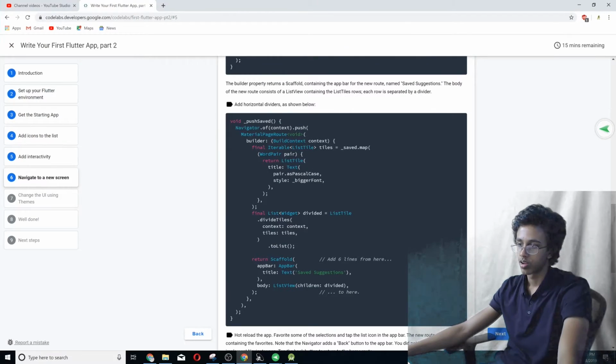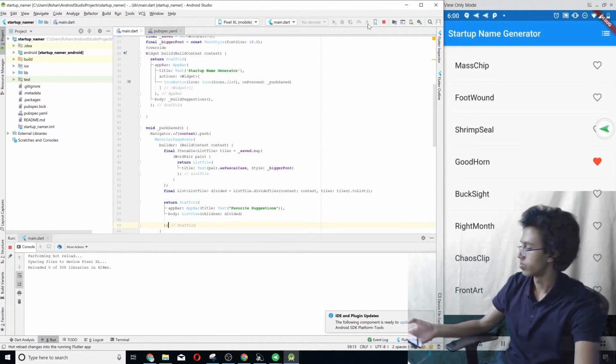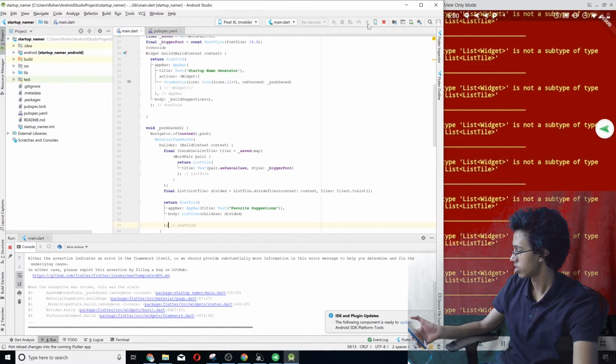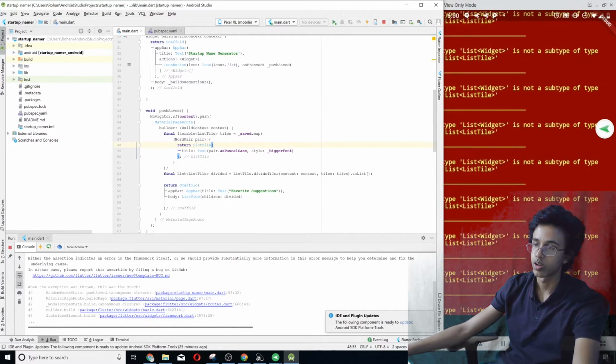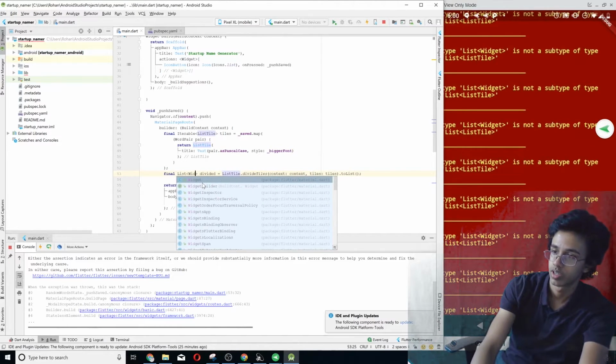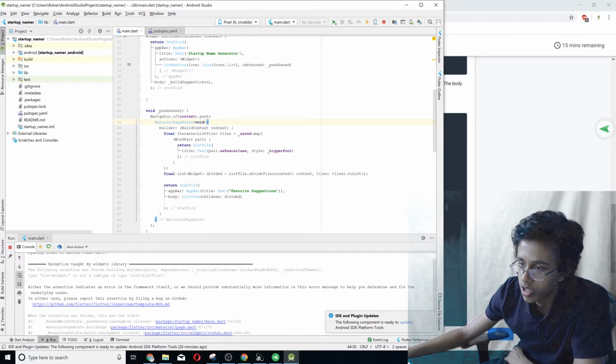Cool, is that it? Very cool. So we click hot reload, and then we click on the list button, and we get a bunch of errors. Very nice. Wait, so what type of list are we supposed to return? Where was this? Oh, what is it supposed to be? List widget. That shouldn't be the problem. What is the problem? How do you debug this properly?